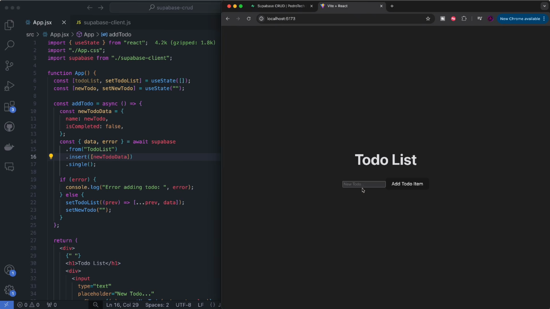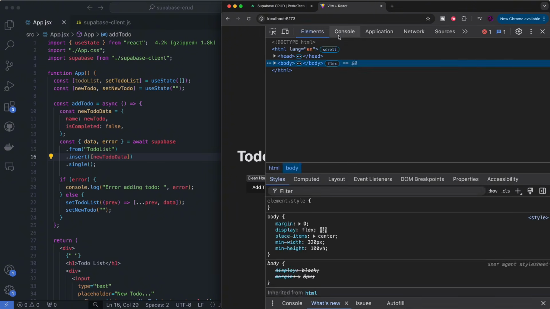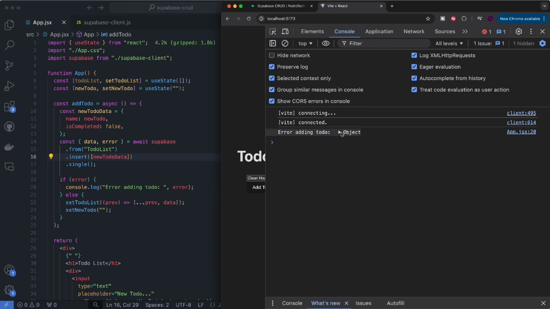Now let's test to see if this is working. I'm going to put a new to-do, for example, clean house. I'm going to click on add to-do item, and we should see an error message. Now, why am I expecting an error message? Well, because I purposely left something out so that I can address this common issue that most beginners run into, which is possibly running into a message saying that the new row violates row level security policy for the table.